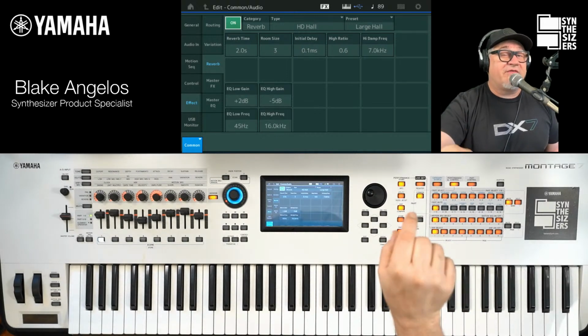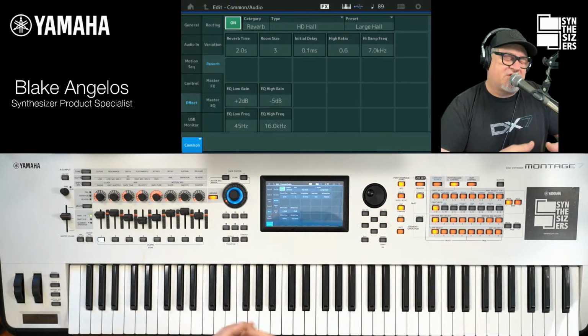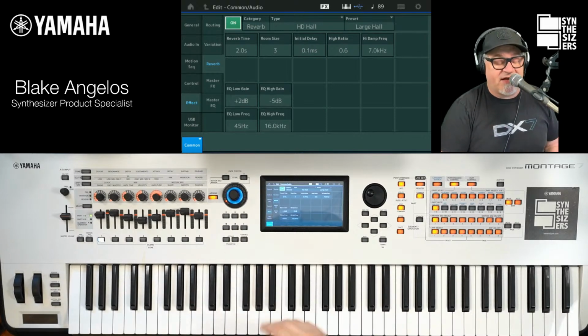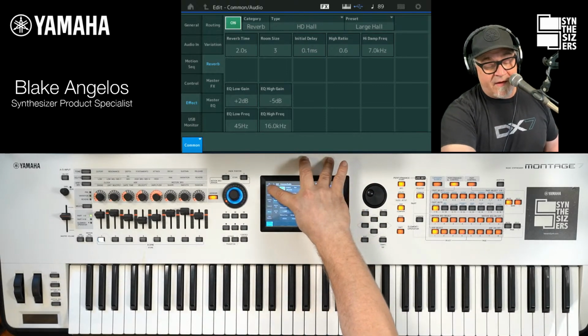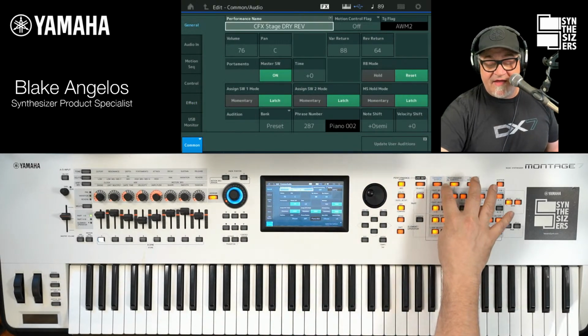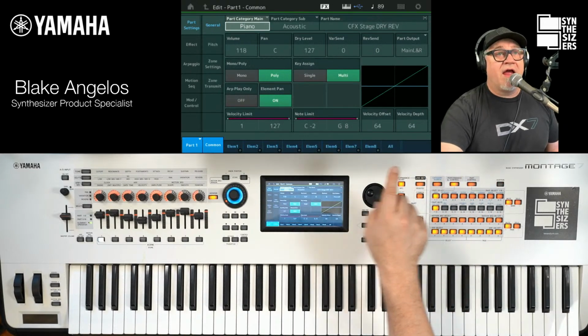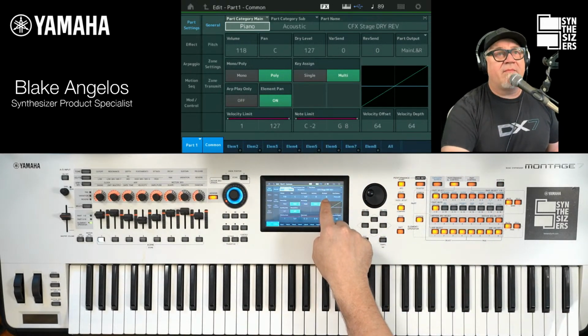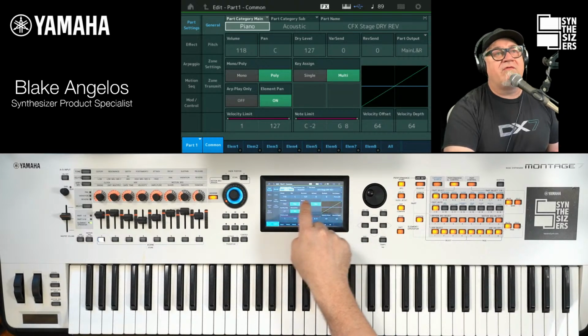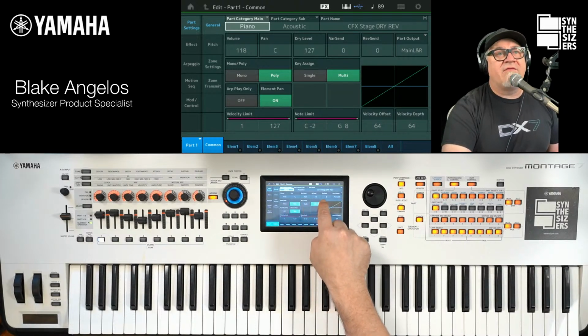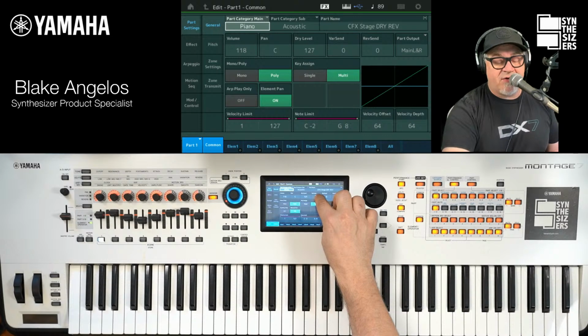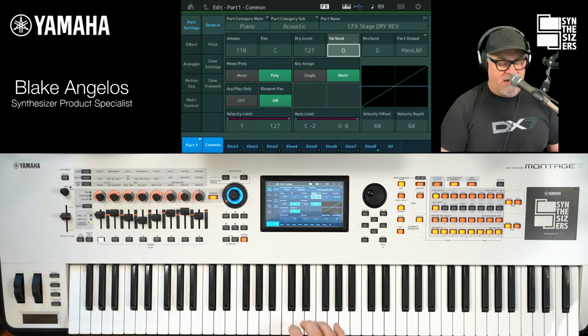I can use an insert effect to do this too, but I want to talk into this system effect and how this works. So here I am. I've selected that. I'm going to go over here to the part level now, and you'll see right at the top in that top row: volume, pan, dry level, variation, and reverb send. So right now, I've got nothing.